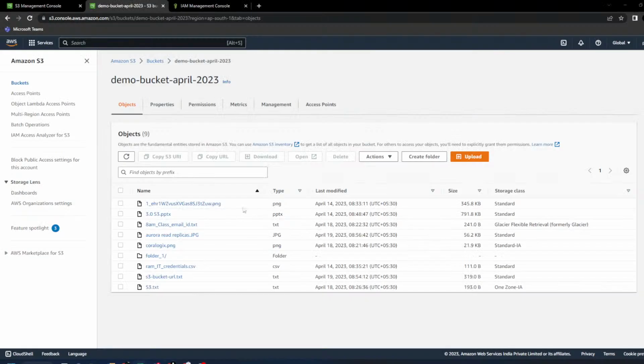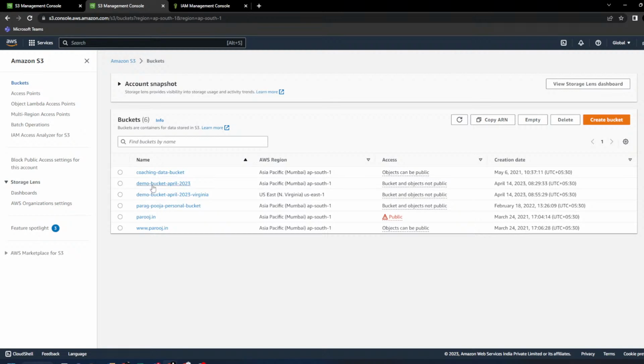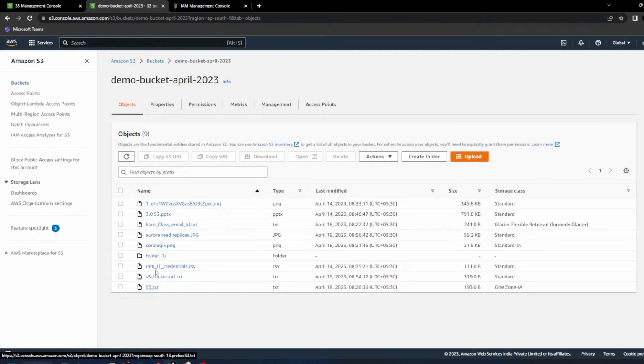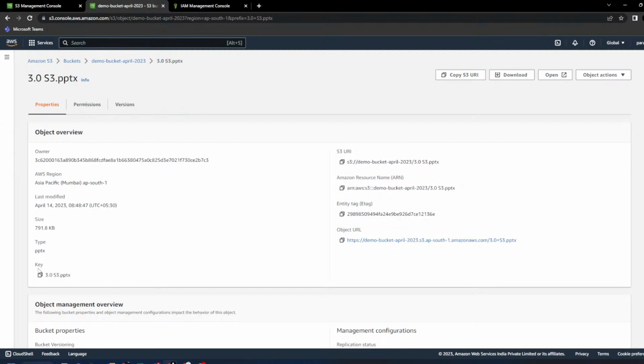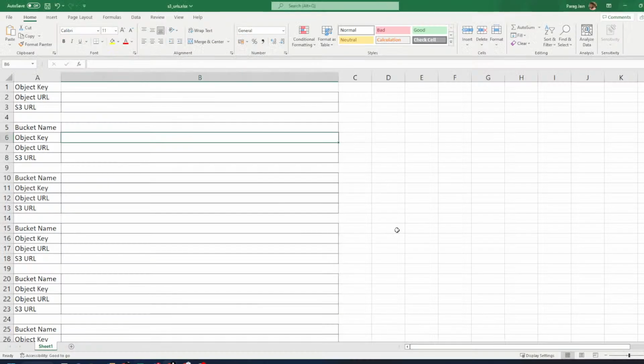Now here, for each and every object, I have shown you some properties. If you go to the object, can you see the key? Can you see the S3 URI and object URL? Every object has different URLs. What are these URLs, where can we use them, and how are these URLs created? Okay.